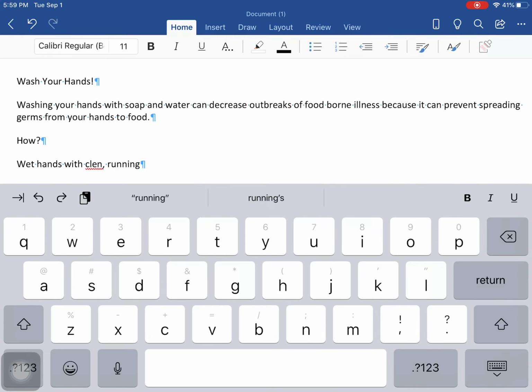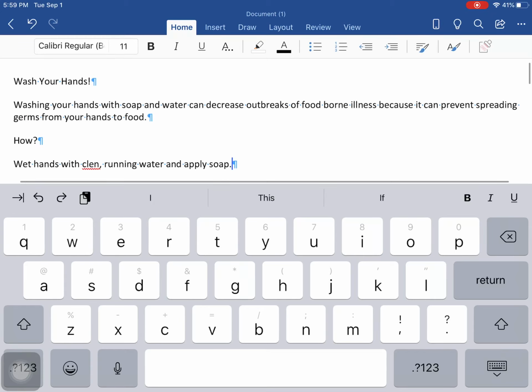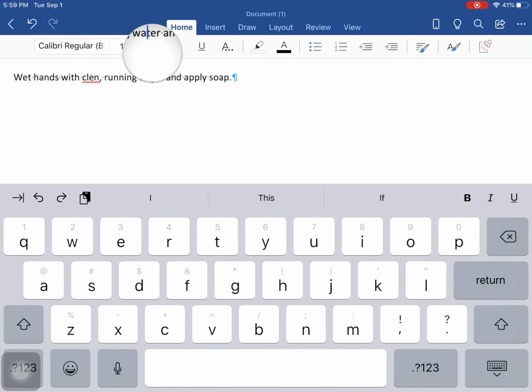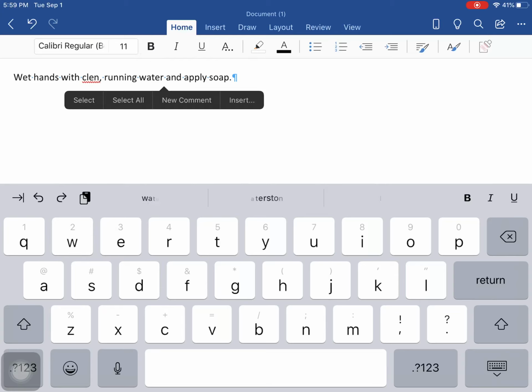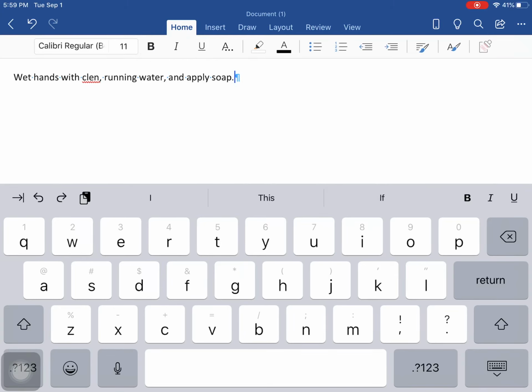water, and apply soap. And after that, we want a period. I believe I forgot a comma, so I'm going to use my finger to find in between some words here. After clean running water, right there, if you hold your finger, you'll be able to see that magnifying glass. And I believe after water, we want a comma as well.